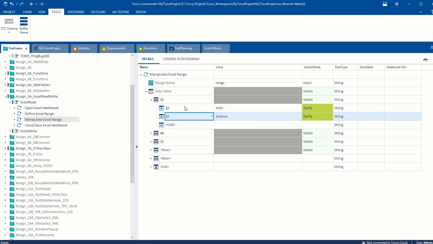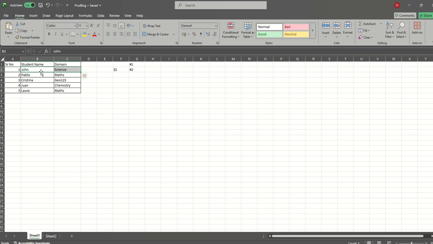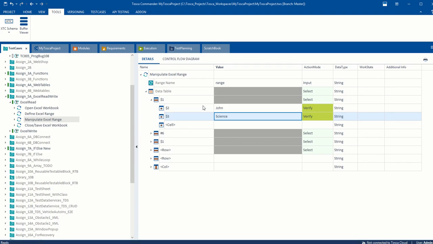So this is a kind of verification in the Excel. I'm saying that in the first real data row, the second and third column values should be John and Science, which is John and Science. Yes, it is there. Okay, so we'll verify. We are not doing anything else.